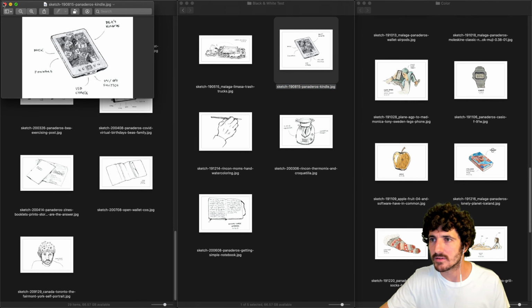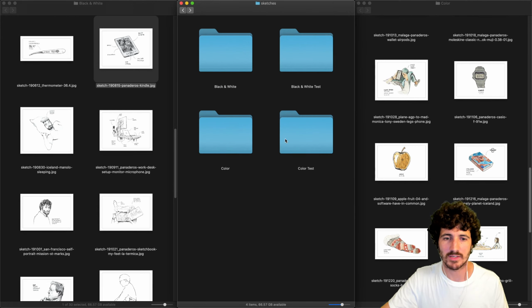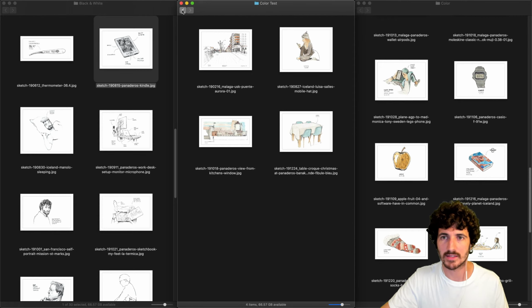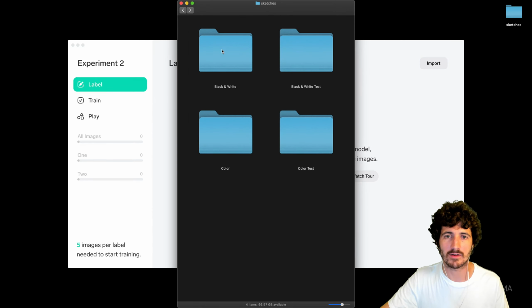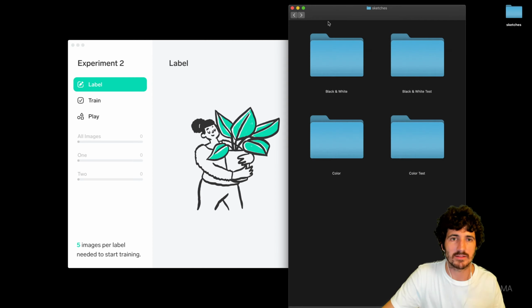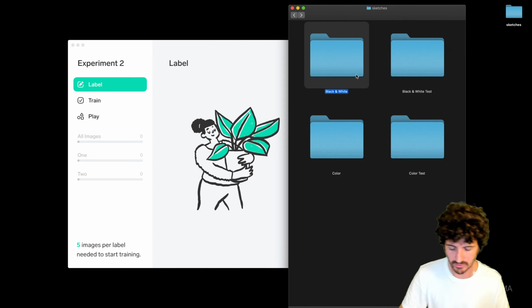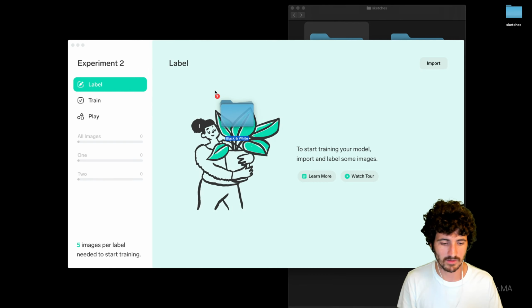Let's see, this one might be confusing. Let's just leave it here. So we have 4 test images for each of the two data sets, and we have our data set built, right? So this is our data set of black and white and color sketches. Now what we're going to do is drop the color and black and white folders.